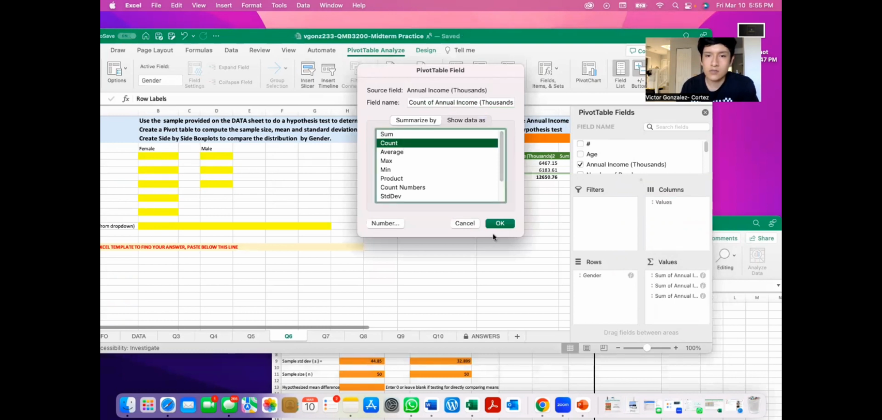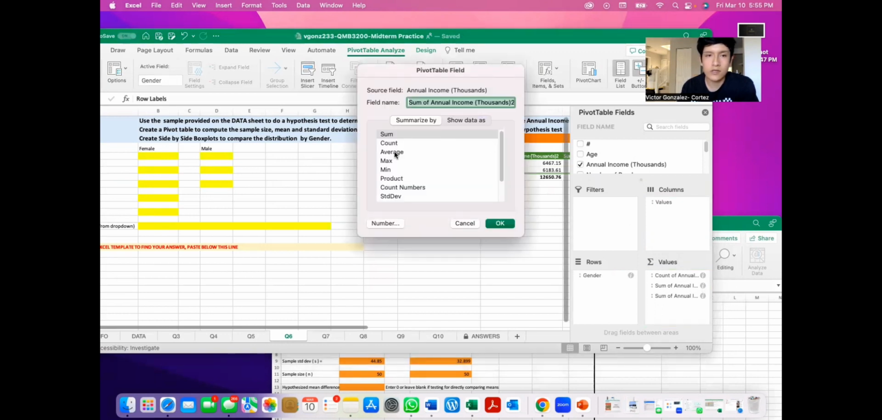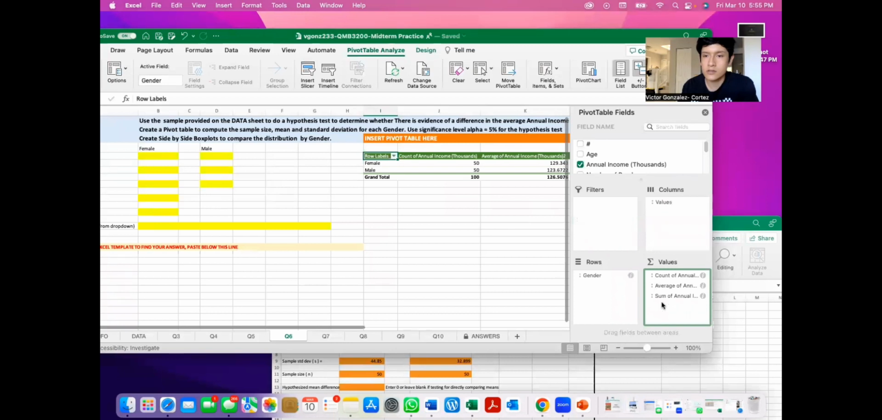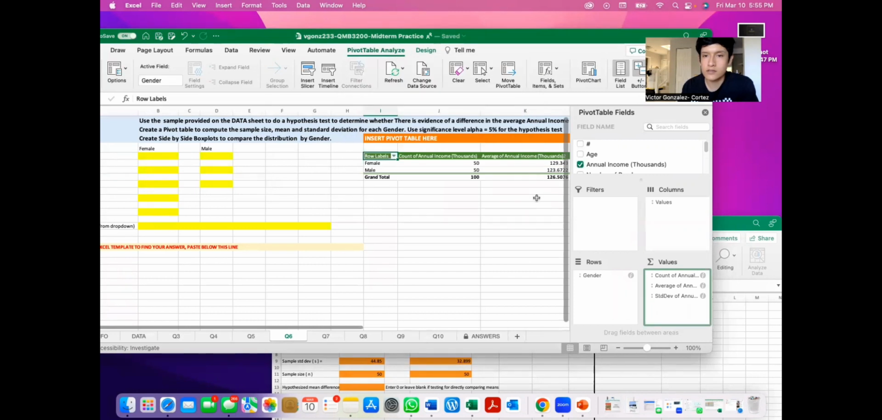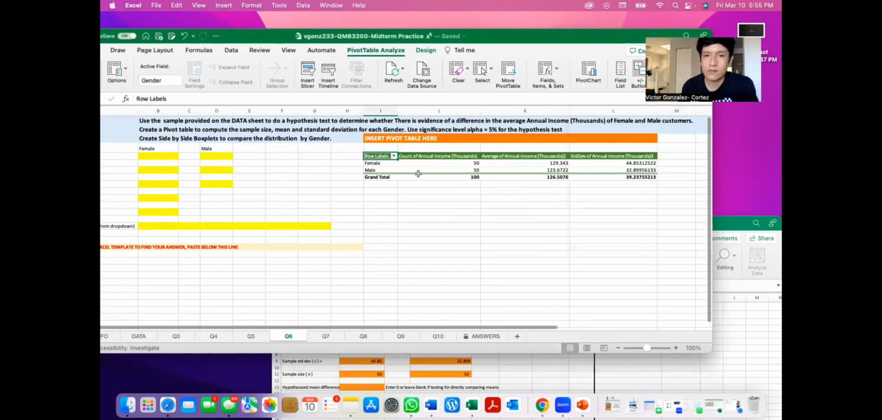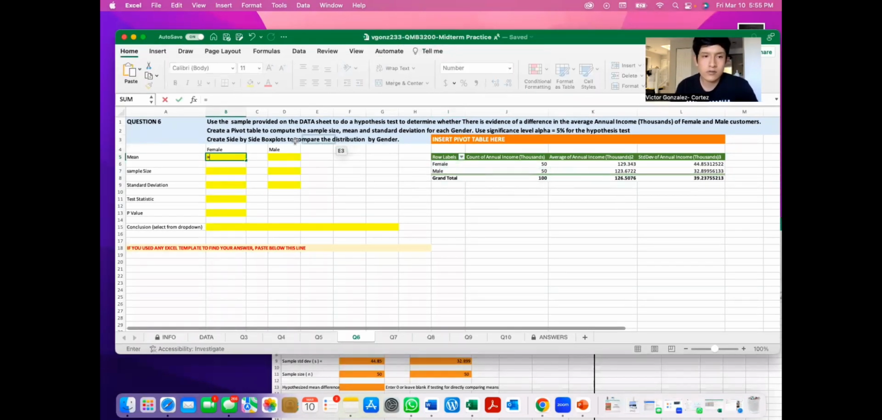And then to get our sample size, we'll do a count. And then for the second column, to get our mean, we'll do an average. And then our third column, to get our standard deviation, we'll do standard deviation. And then we can just reference these values. So our mean for females would be that. Our mean for males would be that. Our sample size for females is 50. And our sample size for males is also 50.